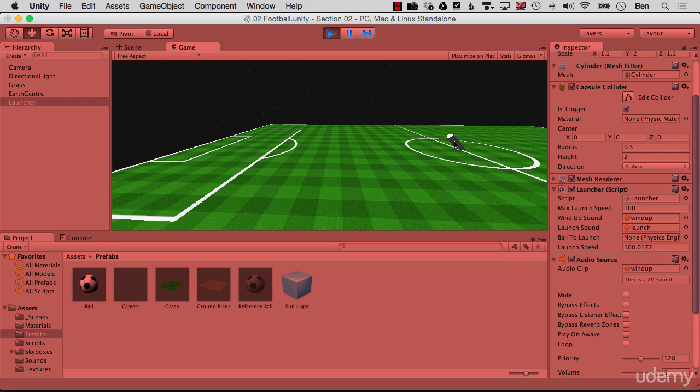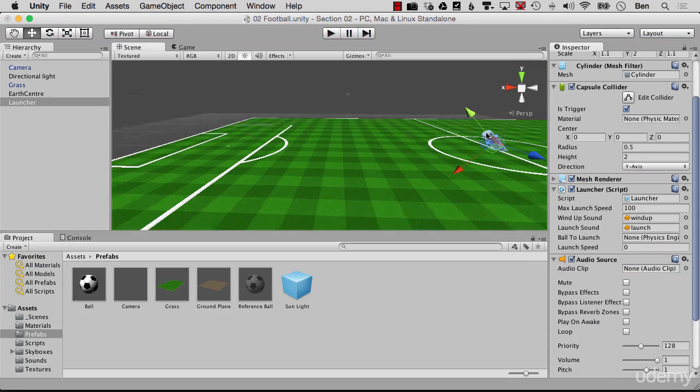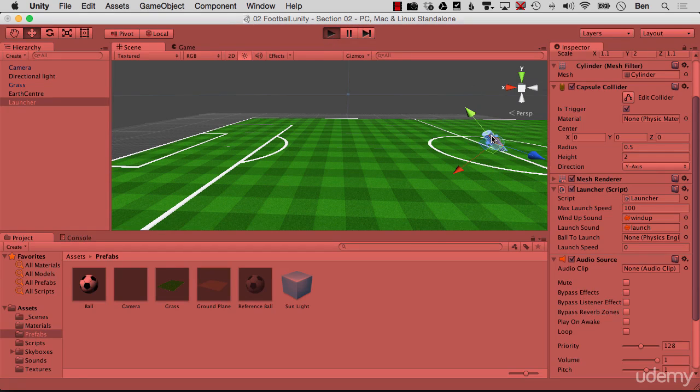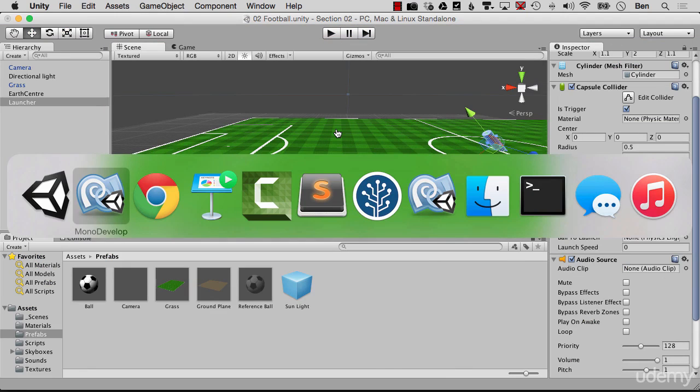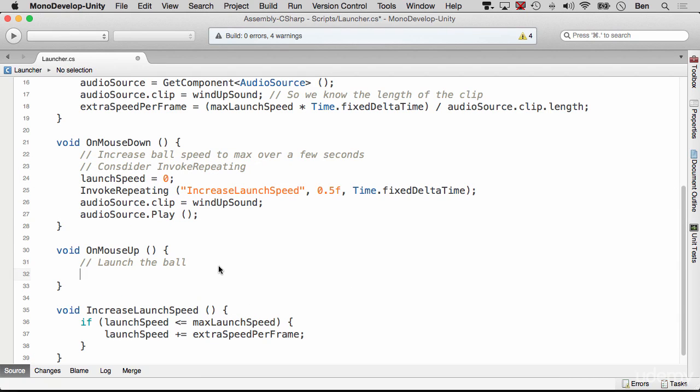The moment I get to the end of the sound, there's a bit of silence on the end, we get to the max speed. So that's working exactly how we want. And if we let go of the launcher before the maximum speed, then nothing's happening yet. So we need to go make that work. And that's because on mouse up, nothing happens. So what do we do on mouse up?